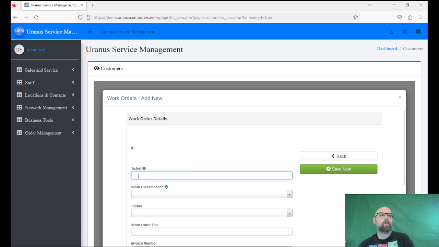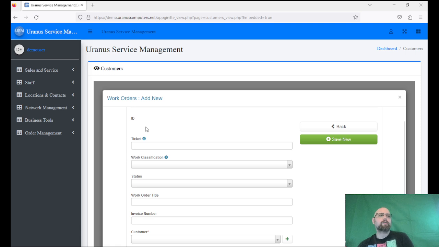We don't require a ticket number. This is going to be if you're using an external system for tracking tickets. So if you're a repair shop and you don't have a ticket system that your customers are already interacting with, then you can ignore this field, because the system's already creating an ID number for it. So again, that work order ID is going to be what you and your employees talk about. This is the number you'd give your customer. It's work order number, whatever.